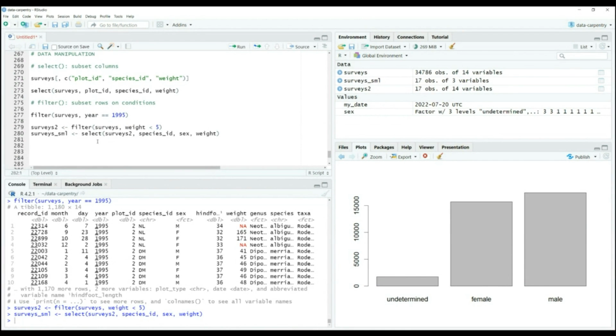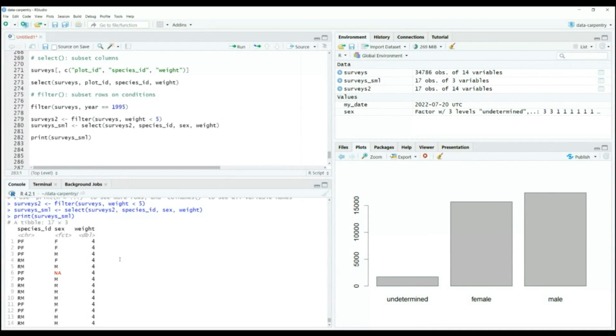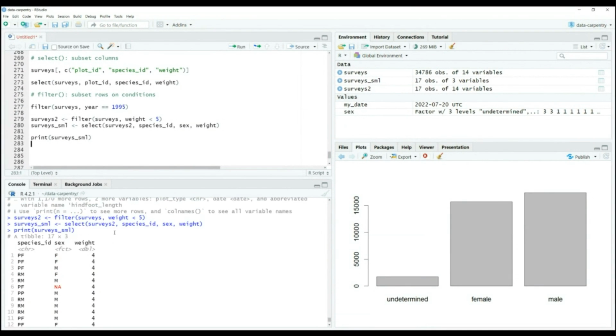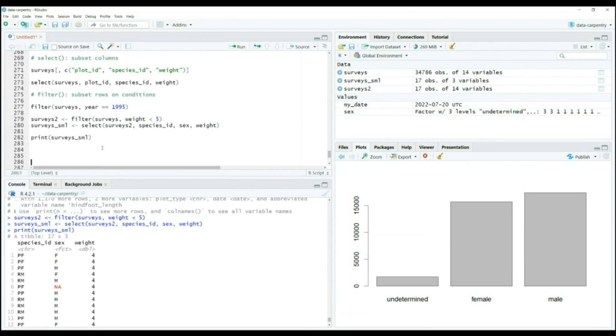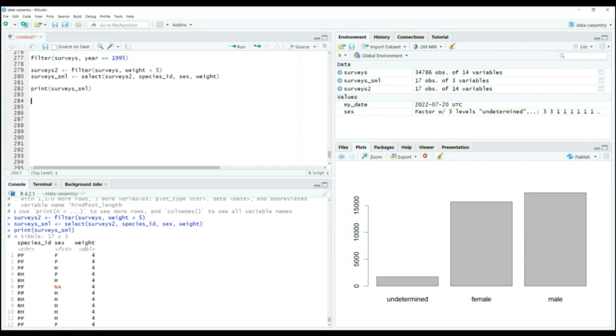And now we print. So here we select the first, we have to do a filter and then a selection. If you want to avoid this auxiliary variable, you can copy this here. But a better, more elegant way of doing that is using pipes.